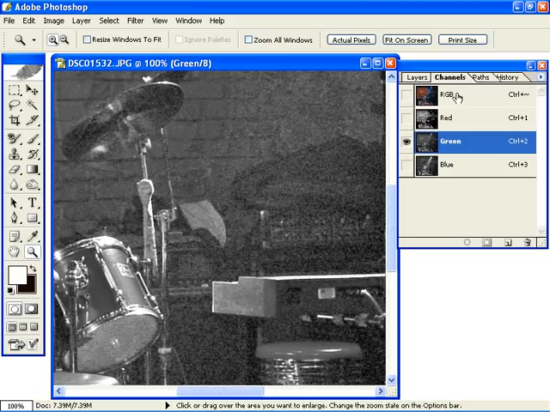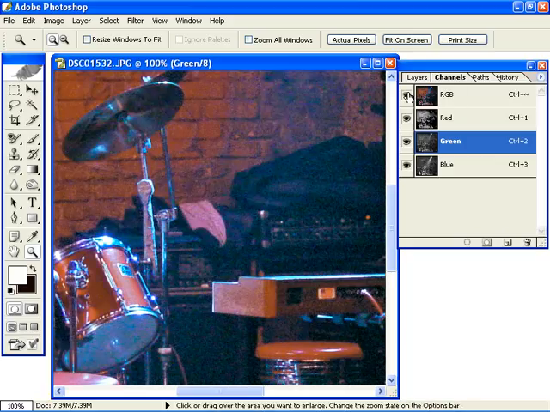So what we're going to do is I'm just going to show you. Notice there we just clicked on the RGB. So what we've done is we're showing all the channels, but the green channel is selected. That's why it's blue right now. And what we're going to do is just blur this one channel and get rid of a lot of this noise.